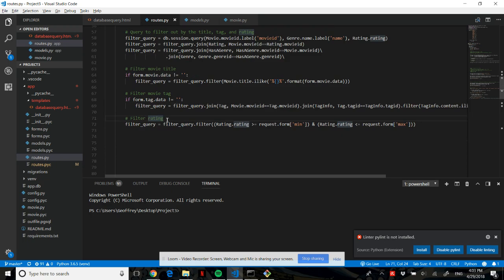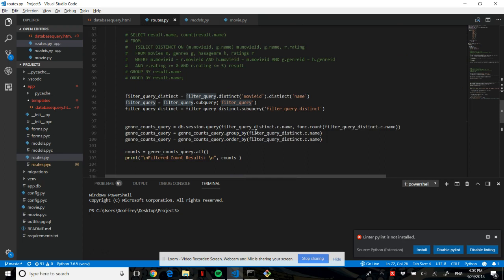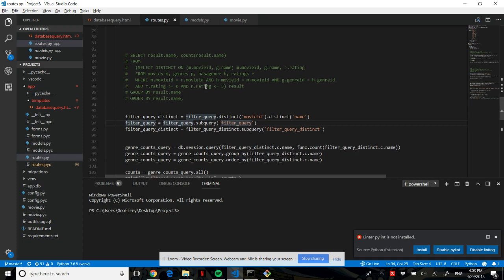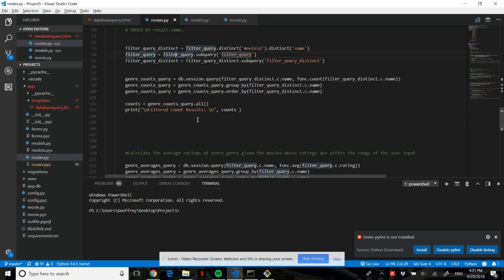And then this is where we do the filtering by rating. So we have to have the rating greater than the minimum or less than the maximum. And this is where we make sure that all the movies are distinct, so we don't have multiple copies of the movie displayed in the count setting.